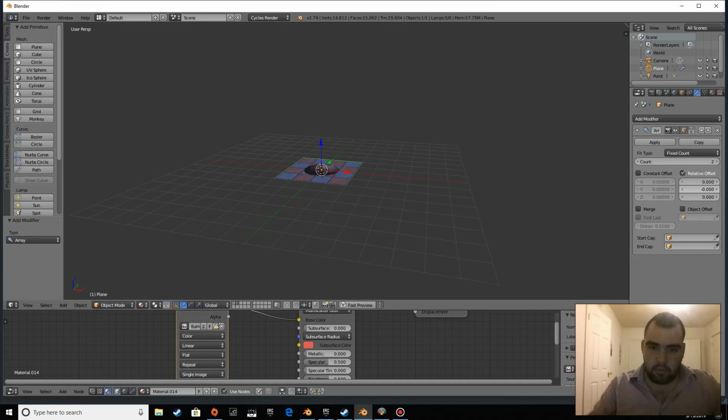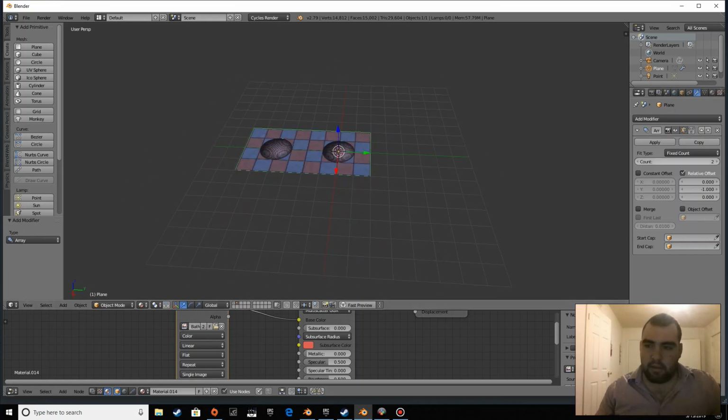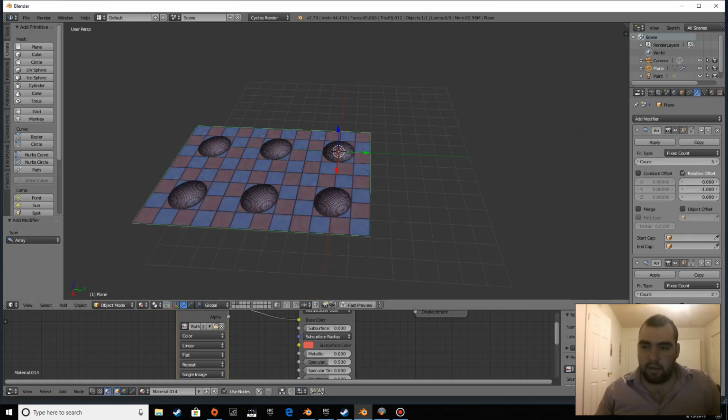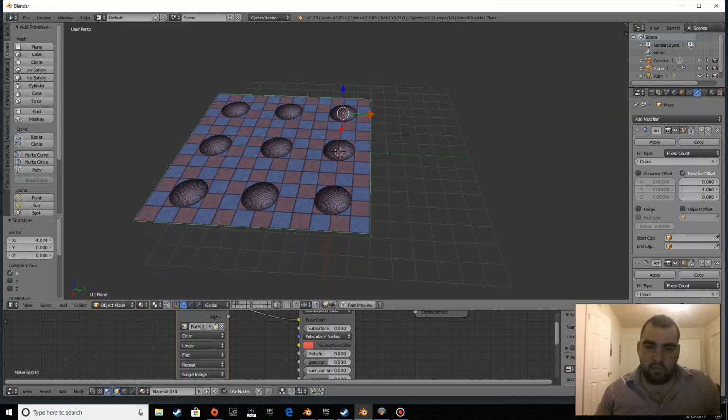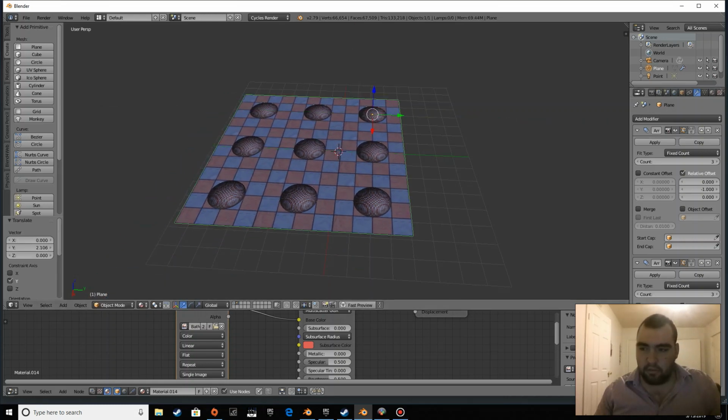Oh, wrong way. -1. -1. There we go. And let's just do 3, and then I could add another array modifier and do it like that. And wherever I move this, it's going to move, obviously, the other one.